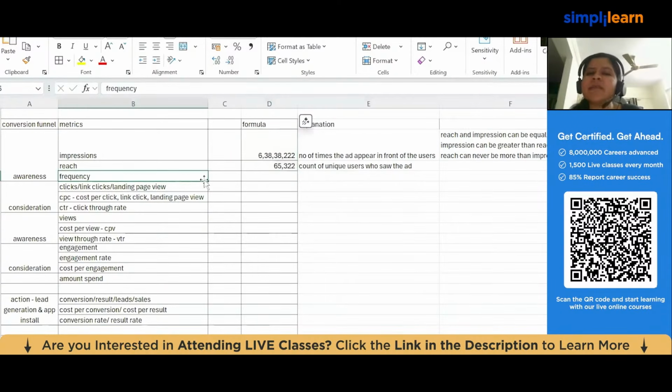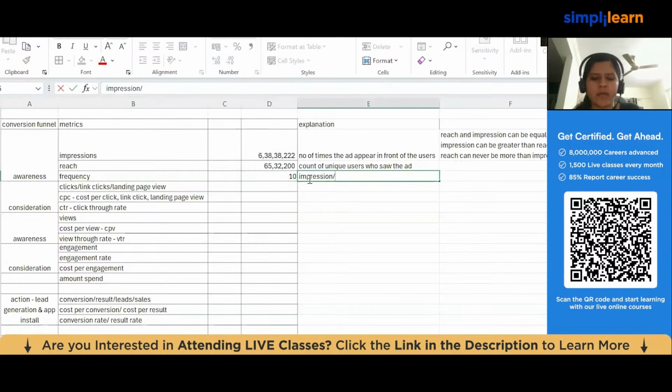That's where we use this metric called frequency. With frequency, you can calculate how many times each user has seen your ad. I might add one more digit, so see this, as I keep adding numbers, I might add, let's say, 0. Can you see? It's saying the frequency is 9.77. That means each user has seen my ad almost 10 times. Make sense, guys? So your impression divided by reach is nothing but your frequency.